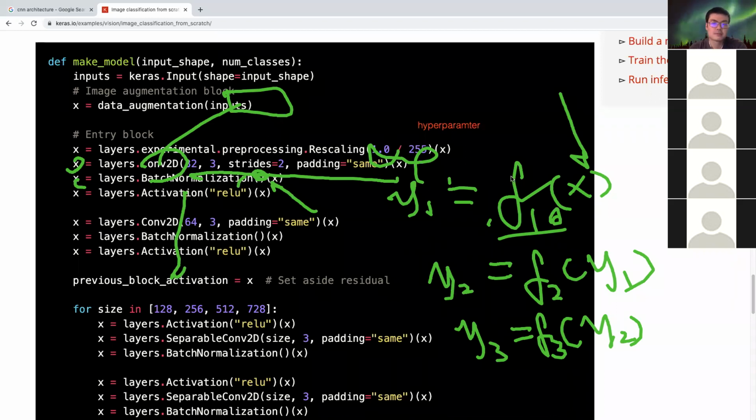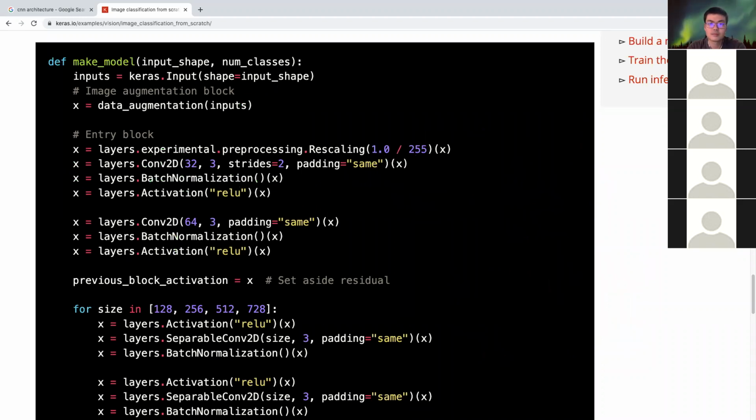Any questions? Why are they all using the same variable? Aren't they supposed to be different?